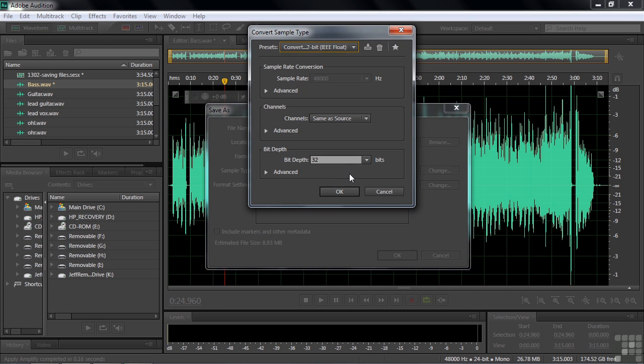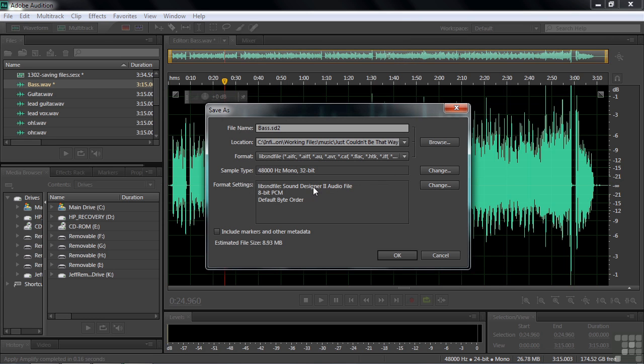You may get overridden by the format that you choose, particularly when you work inside the libsndfile library, because some of these formats, some of these file types will not work as high as 32-bit. They're maxing out at 24-bit, just to be aware of that.